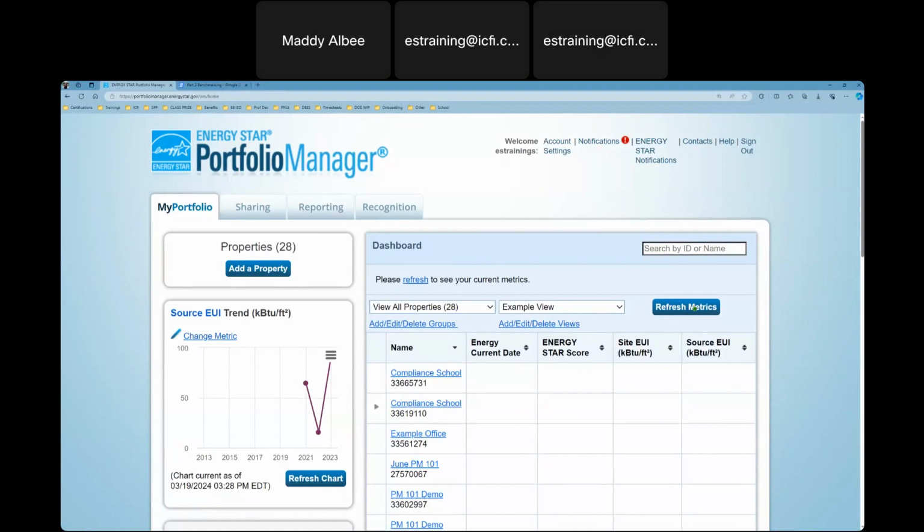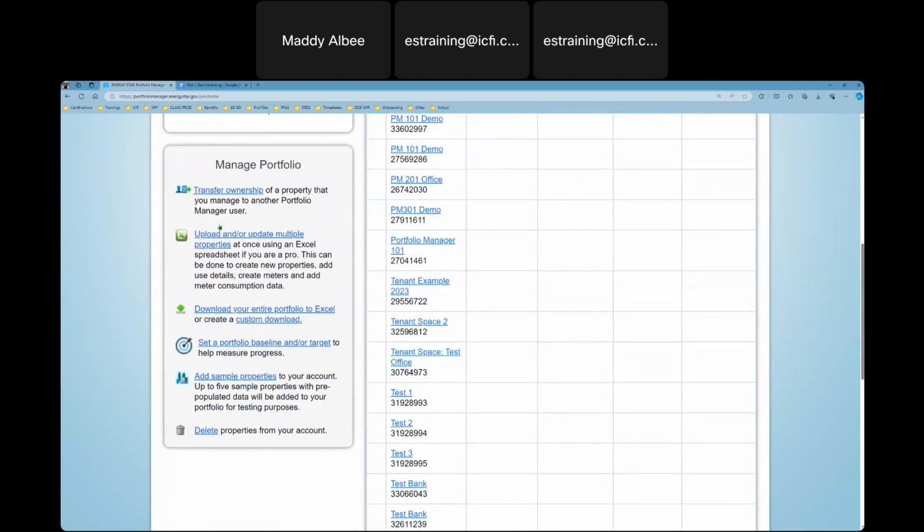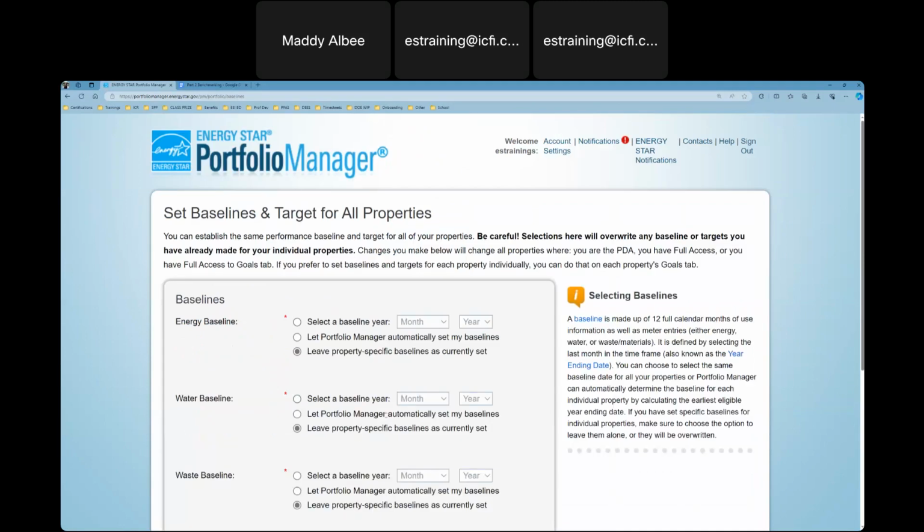And to set the same baseline and target for all of your properties, you will start in the My Portfolio tab and scroll down to the Manage Portfolio box on the left-hand side. And again, we're starting with setting the same baseline and target for all of your properties. So we are going to select the fourth icon down, which says Set a Portfolio Baseline and/or Target. And that brings us to this page, and it does specify at the top here that this is for all of your properties.